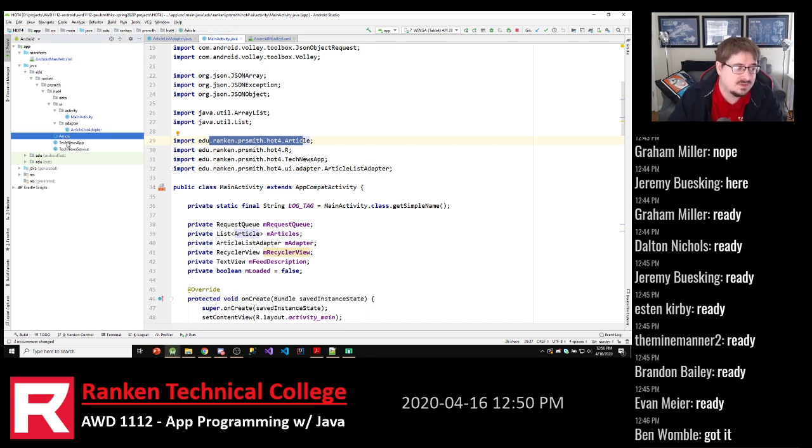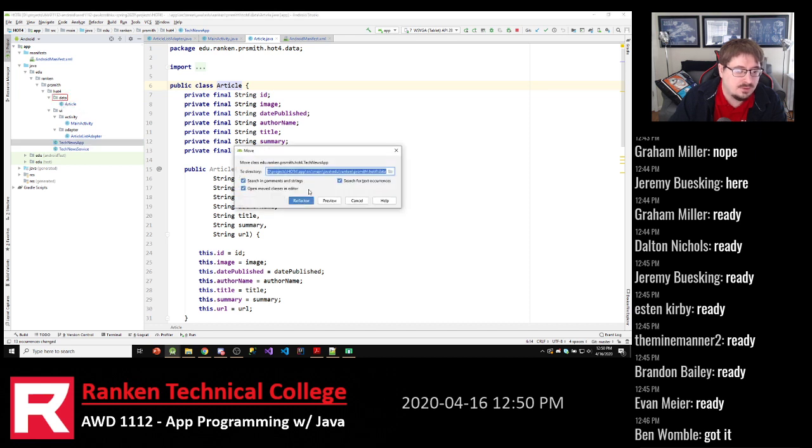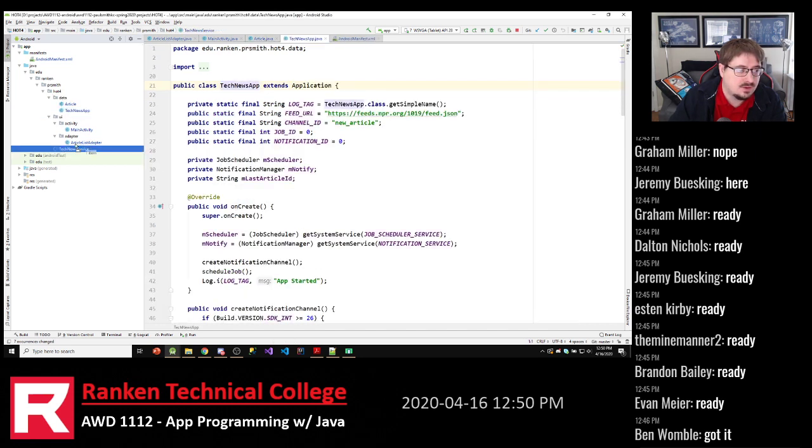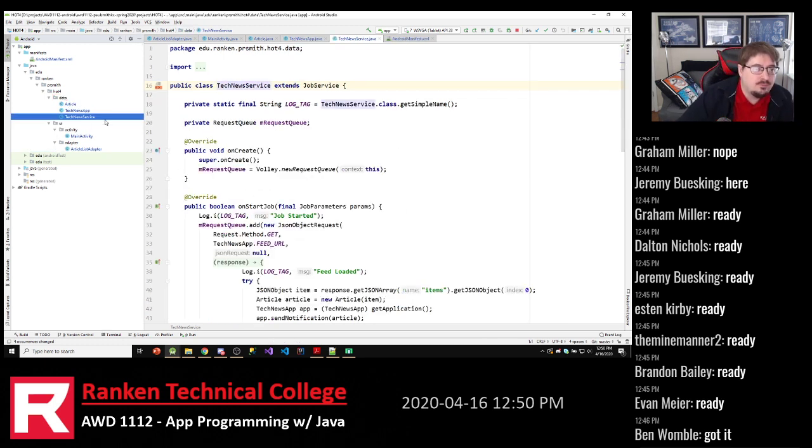So these three classes, article, tech news app, and tech news service, I'm going to move into the data folder. Yep, do refactor, data, refactor, tech news service, refactor. Okay, so those three I've moved into my data folder. Those are kind of my back-end code: the article class, the app class, and the service class. Okay, so that's my folder structure there.